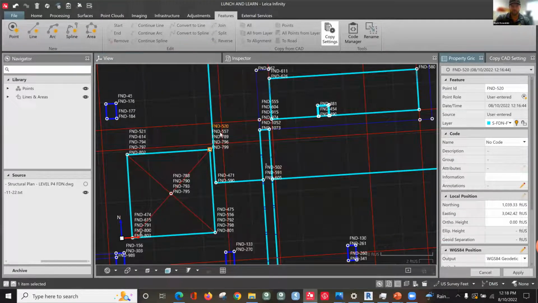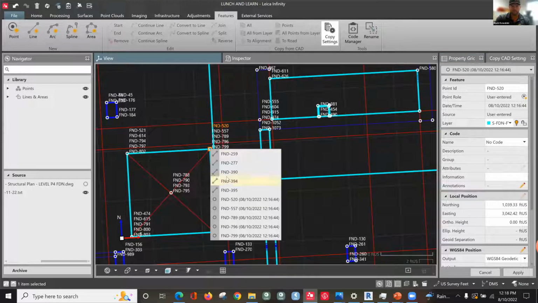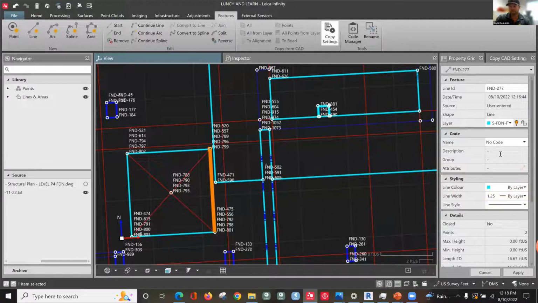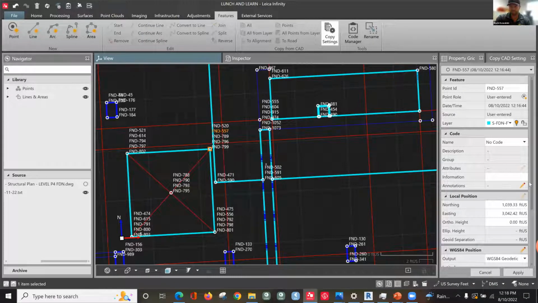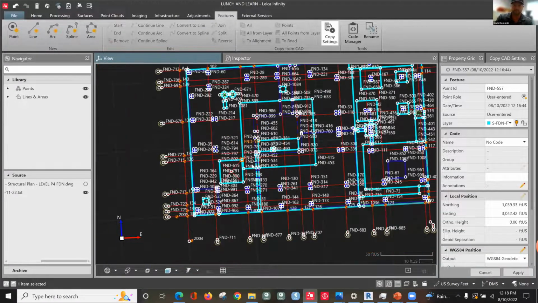0.33, 0.42. Oh, I selected a line. 0.33, 0.42. So they're all the same. We get that question a lot when someone sees it in the field. They're like, well, which point do I select? And you just have to let them know that they're all on the same point. Go ahead and select any of them.